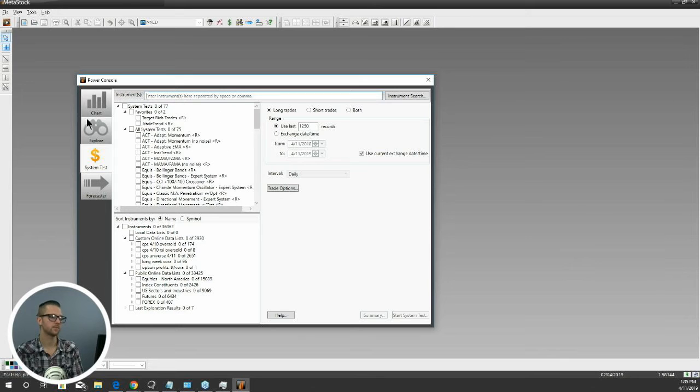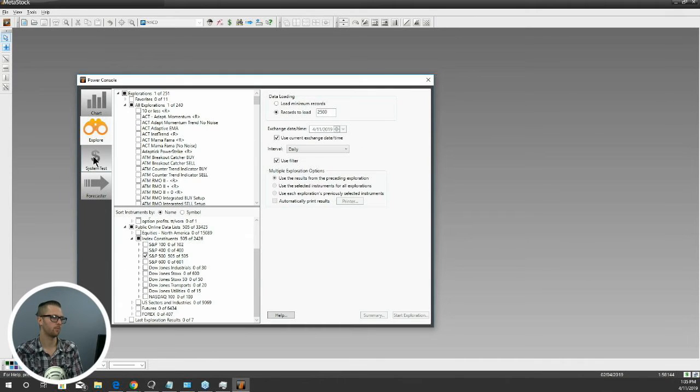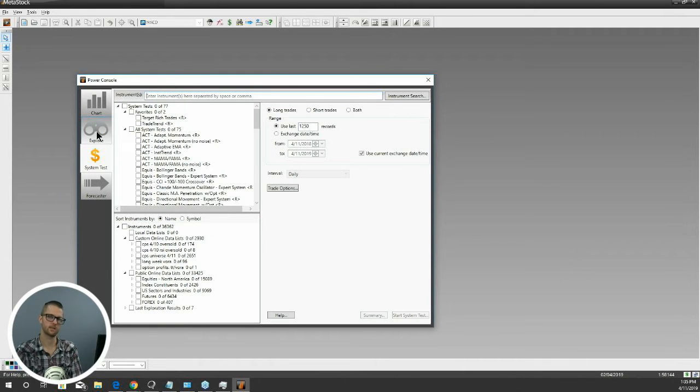If I go back and forth between Explorer and system test, they look practically identical. You have your system test at the top, your data lists you can choose from at the bottom, and then you can customize the system test, which is pretty important. For the customization, you can choose to test just long trades, short trades, or both. It depends on what kind of trader you are. And then you can choose how much you want to test against.